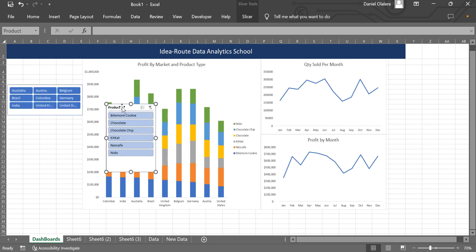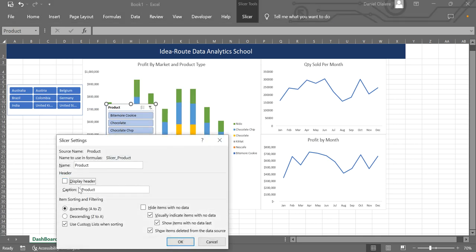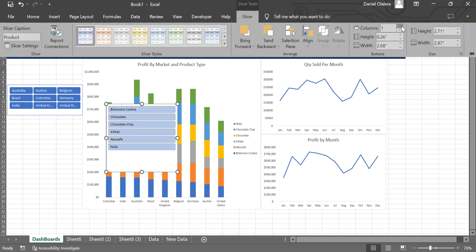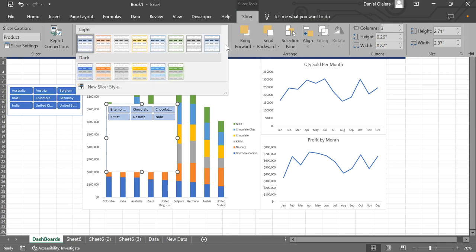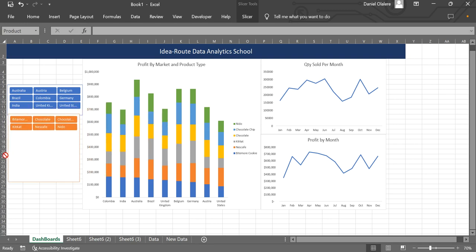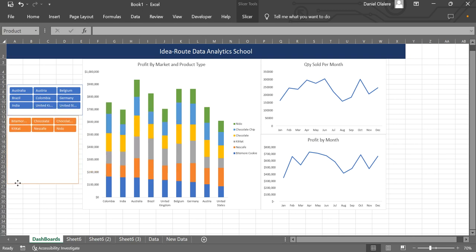And I'm gonna do the same thing for the product. So right click on it, come to slicer setting, untick the display header and click OK. I also want this to have more than 2. I also change the theme. I want this to have this. So yeah, I can come and perfectly position this here. And once it's there, I can drag here and also expand.